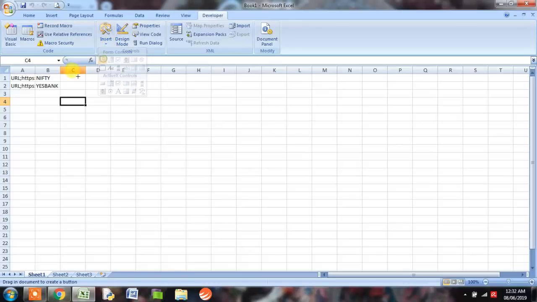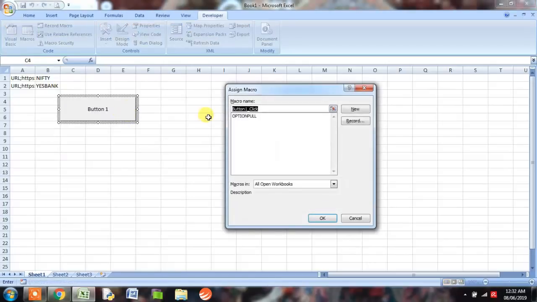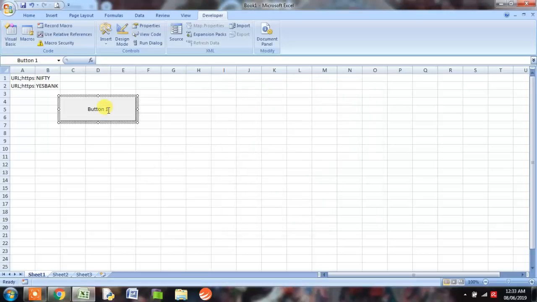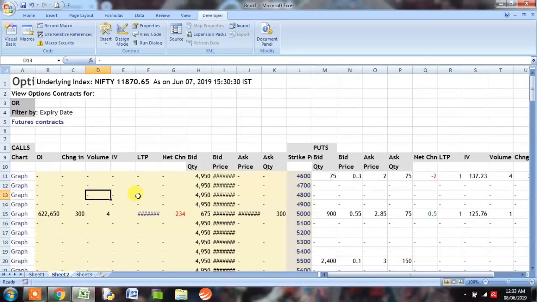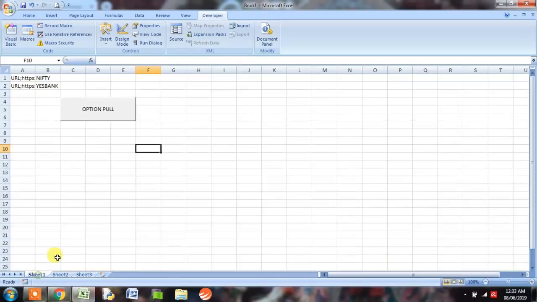Now we simply create a button here and paste a button here. We'll assign to button 1 the option pull macro, and we'll rename the button to option pull. Okay. Now because this data is redundant and not aligned properly, we need to align it. In my last video we had defined the entire thing onto this single button, that is one single macro. Now for alignment we'll be using a different macro.